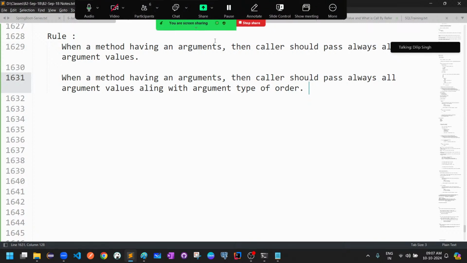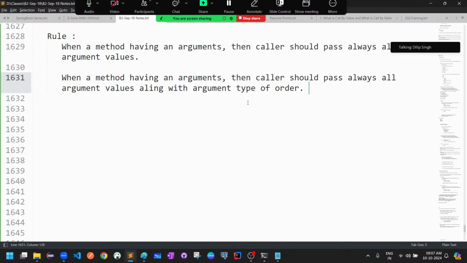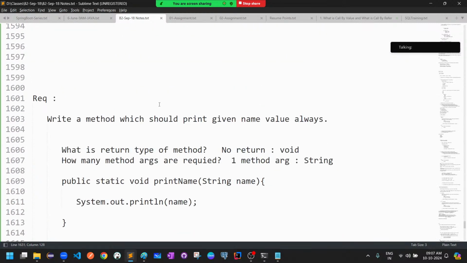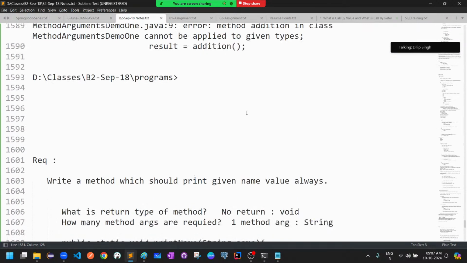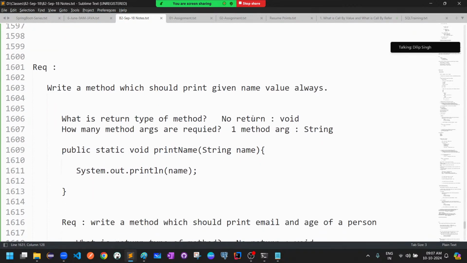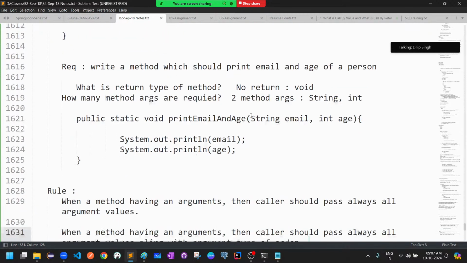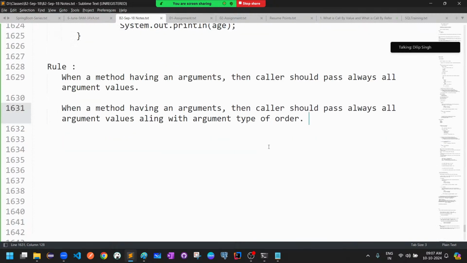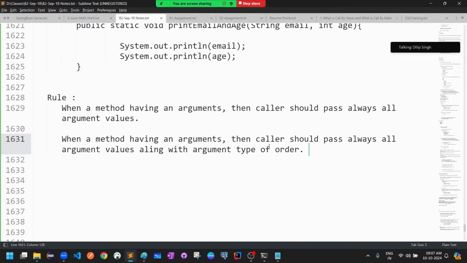Anything else, any doubts you have until this? We can meet tomorrow. I think we are done with the method signature point of view. Arguments we completed, return type we completed. Tomorrow we will see static versus non-static methods, and there are some rules again for calling static from non-static and non-static from static. Those rules also we'll discuss in tomorrow's session. So with today's session, we understood how to write a method, including arguments also.